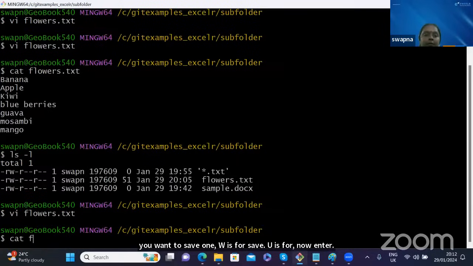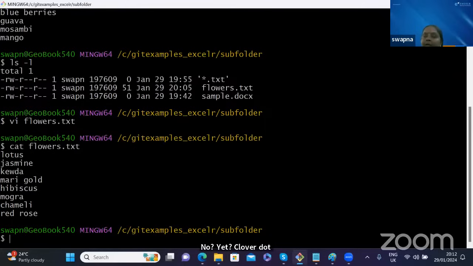Now cat flowers.txt. Cat is the command to display the content of the file. I entered WQ, not WS. WQ is save and quit, not WS. Save and quit, WQ.